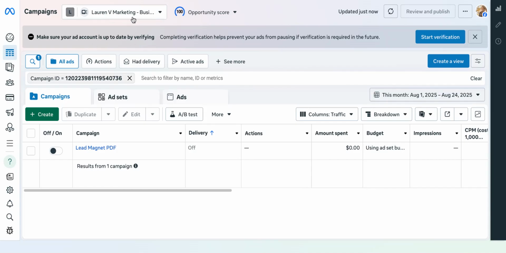So as you can see, I'm here. I'm under my campaign. If you have a personal account and a business account, you're going to want to click here and make sure you click on your business account. I obviously have to verify, which I will do here shortly. And you want to make sure that your payment plan is set up as well, your card. So I'm going to be under the campaigns tab.